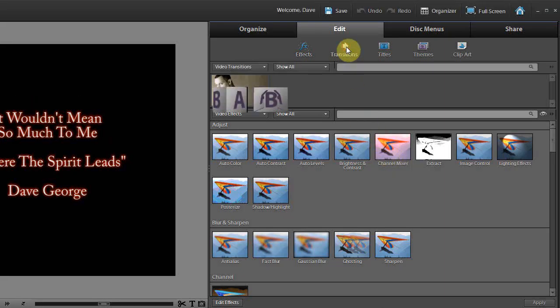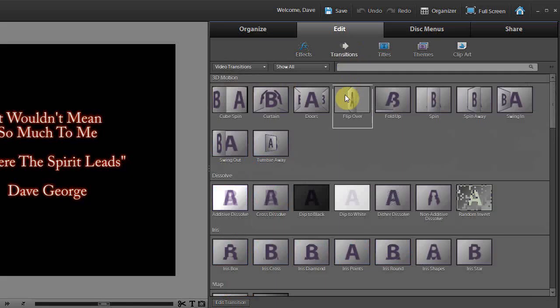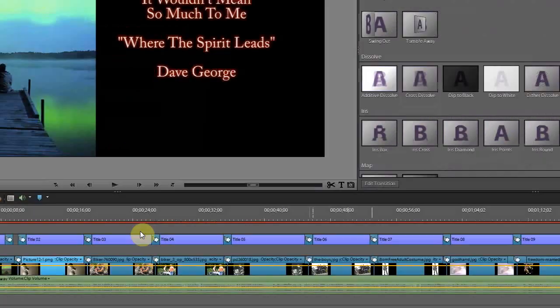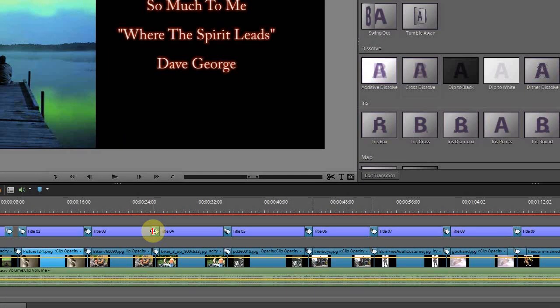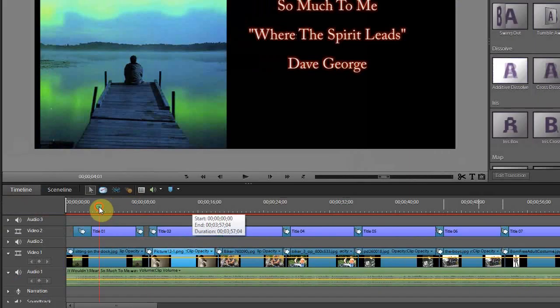And then, of course, you have transitions, which allow you to transition between the clips. And that's what these things are right down here. This is a transition. Now, you'll have to excuse the sound because it's very erratic.